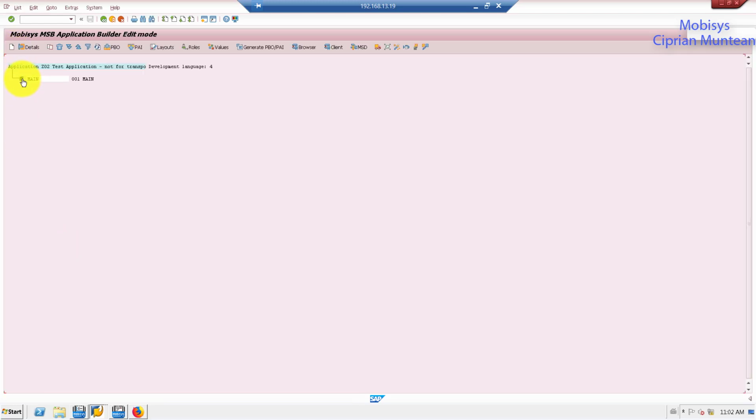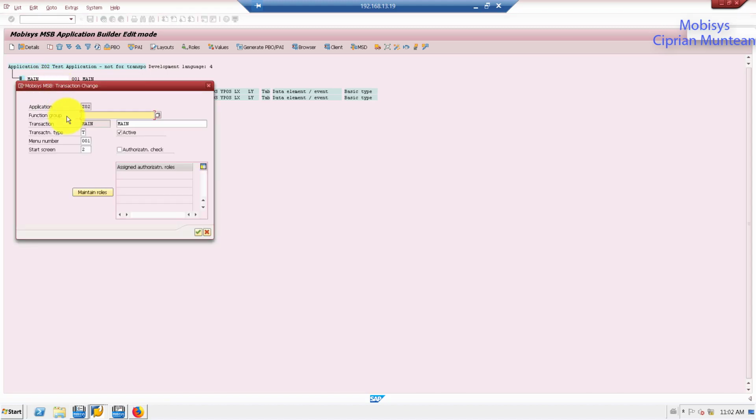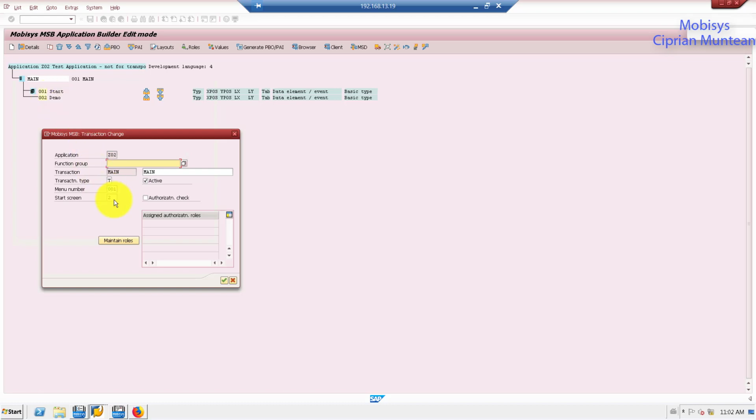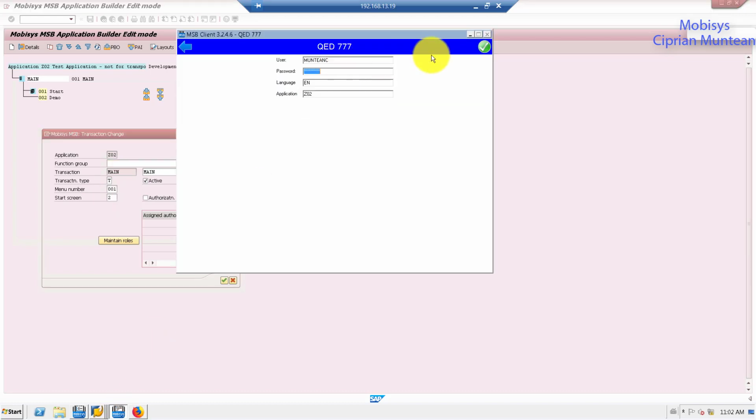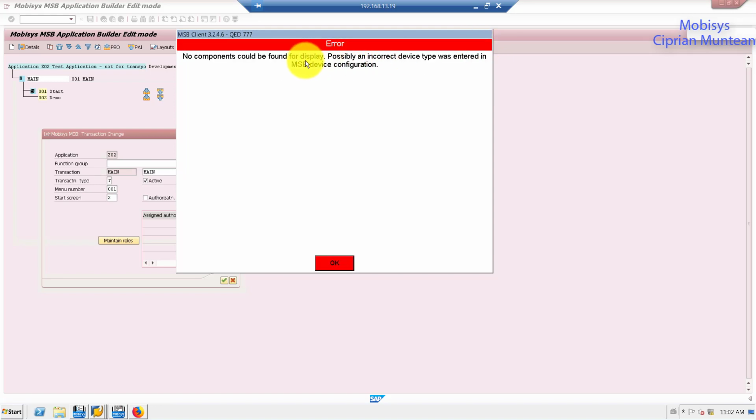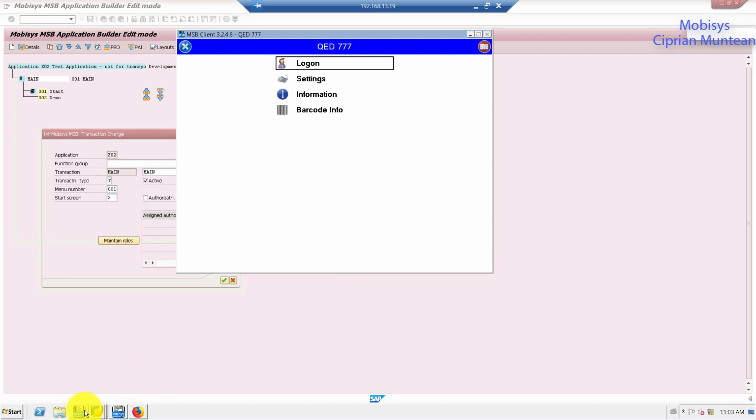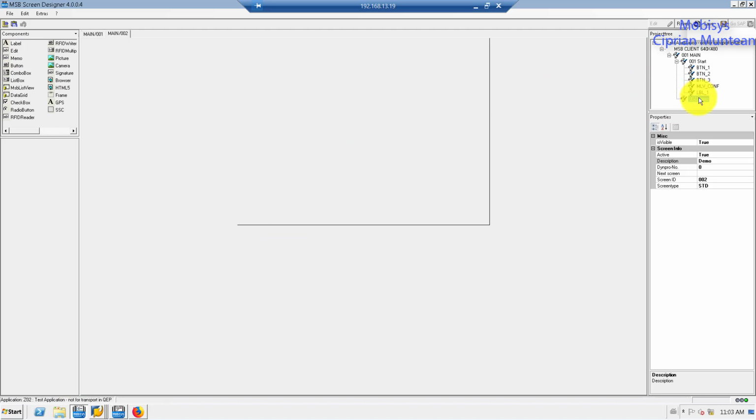You will see my application has a main transaction called main, and inside some screens, 2 screens in this case. Because my application was set to start with screen 2, and this screen 2 is empty, just created, I received this message: no components could be found for display. To show you that this is the problem, you can see here my demo screen. It doesn't have any component inside. It's an empty screen, so the system retrieved this error message.